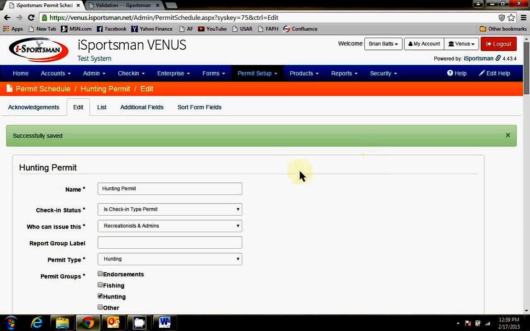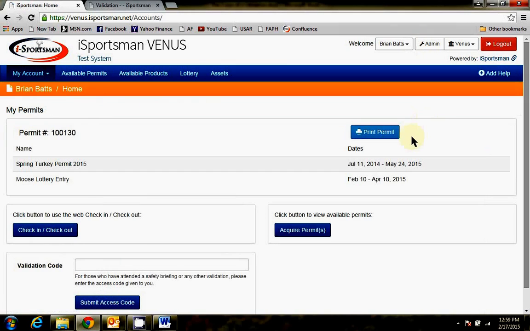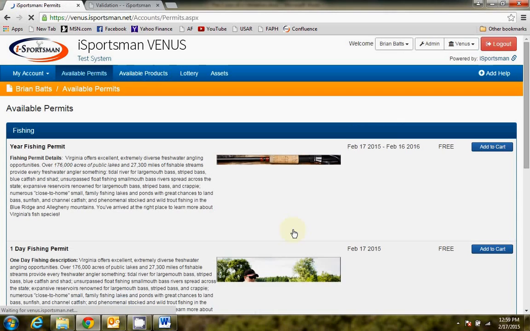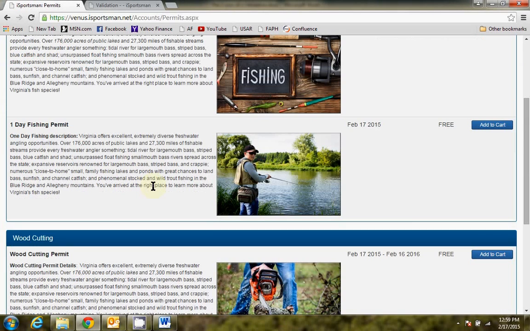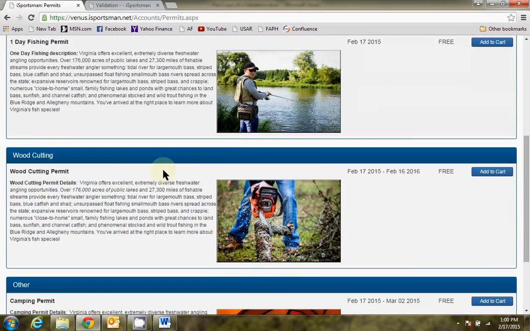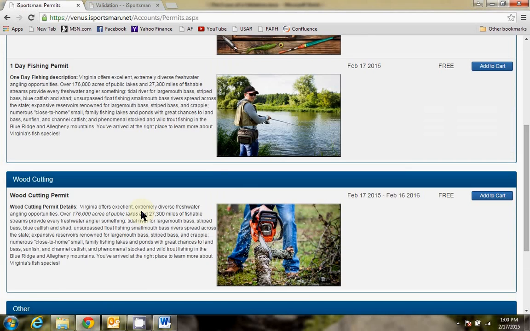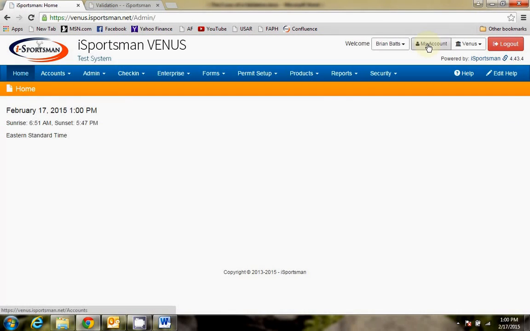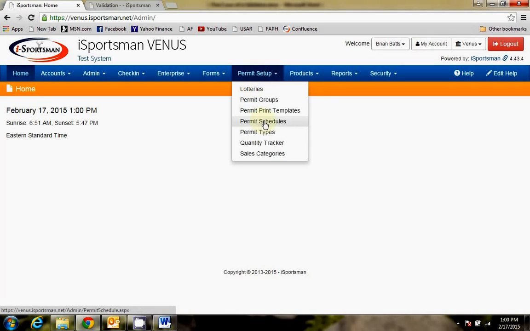Now I'm going to go to the page from the user's perspective. Go to my account because I am also an iSportsman user. As you can see here, this is what you'll see when you log into your profile on your iSportsman account. And now I'm going to try to acquire permits. As you can see here, I don't see a hunting permit listed, right? So let's go back into the admin section. Let's go back into that hunting permit.